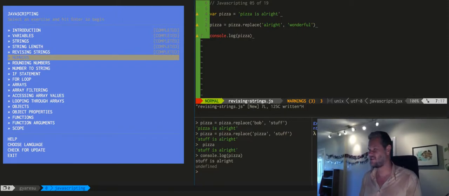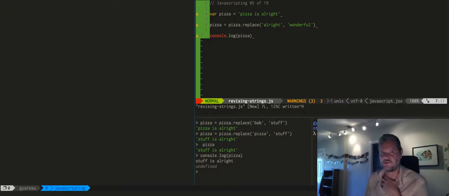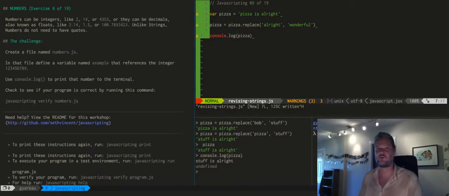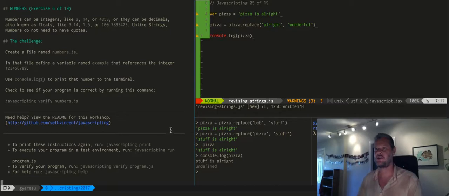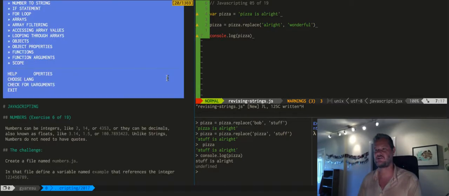So that's actually slightly annoying because you learn quite a lot by seeing the other ways that you can do it. At this stage, obviously, we're just console.logging and replacing a few bits of text, but as it goes along, there's a lot more ways to complete a puzzle, and it's always good to see an optimized version. All right, numbers, exercise 6 of 19.